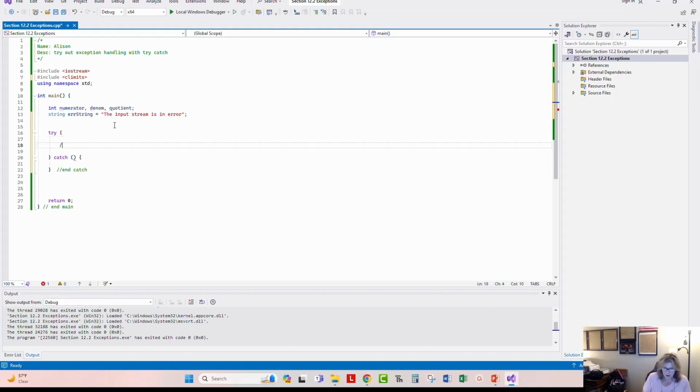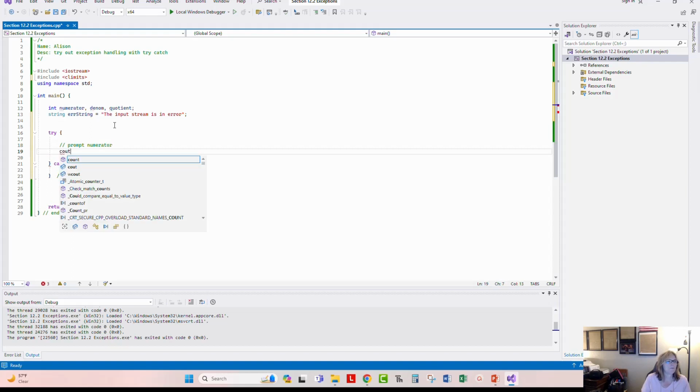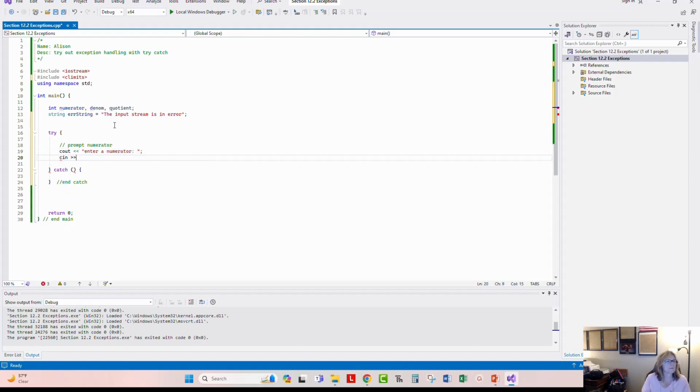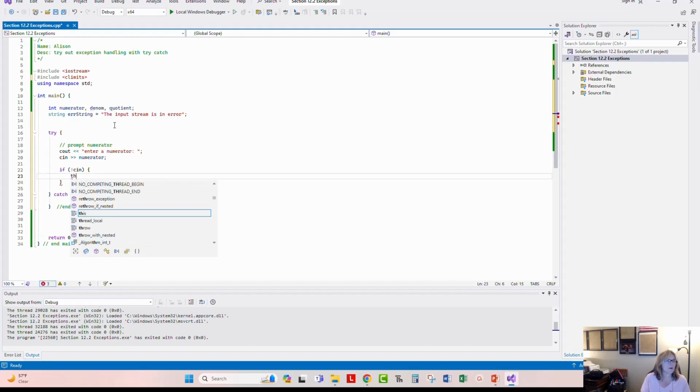So inside of the try, what I'm going to do is prompt for the numerator, and then we'll read it in. I'm already regretting spelling that all the way out. So one of the things that we know that can happen if they key in something that is non-numeric is it could cause my input stream to go in failure. So I can put an if statement in here that says if my input stream is in failure, I'm actually going to throw the error string.